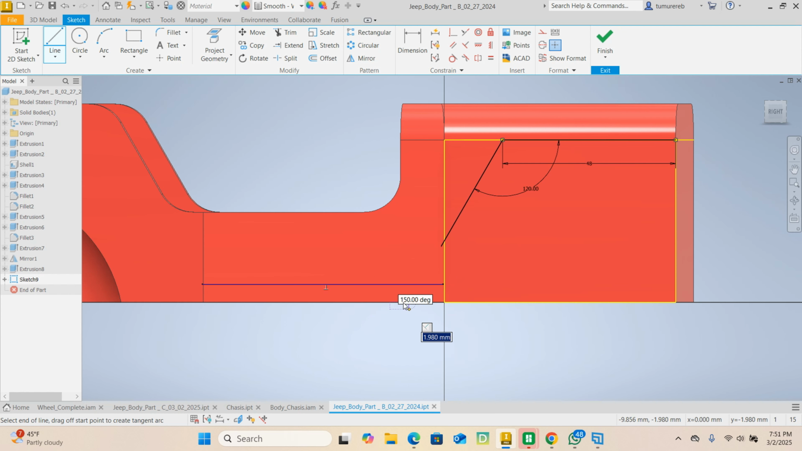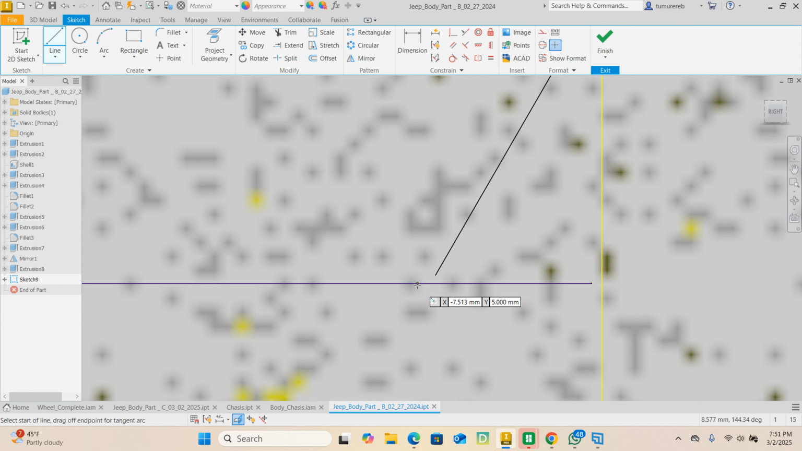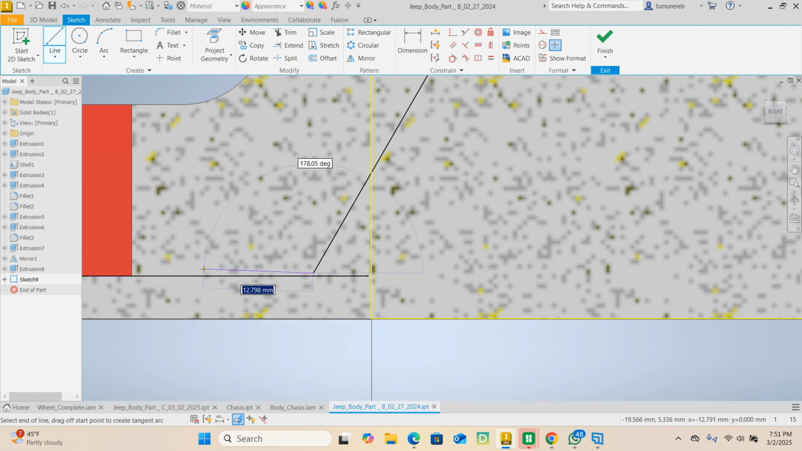Now escape that and go ahead and slice graphics so we can see better what's going on. I don't want this line to end here. I'm just going to grab the end of the line and move it up and down, just about there. And then next, let's draw a horizontal line starting from here. Make sure it's a perfect horizontal line, so 180 degrees.